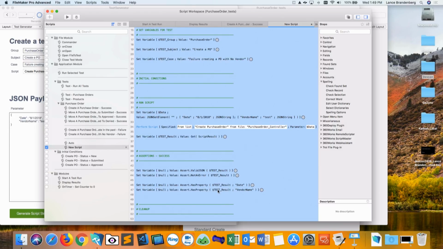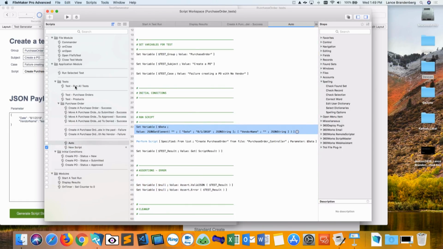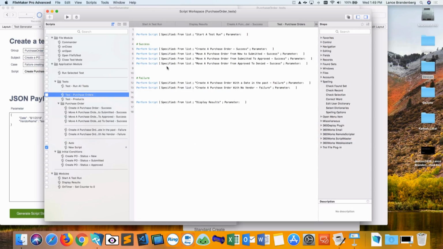You can add your own initial conditions. You can define your own parameter. You can do all that work. But this is really a good template to know what a test should look like. And then the only other thing that you have to do is, once those things are created, so let's say this auto one, we actually want to add it in.